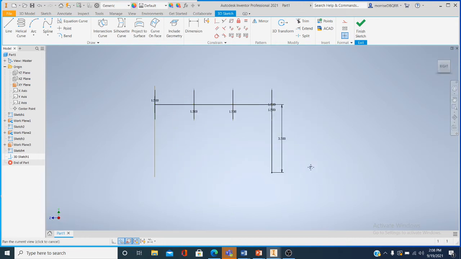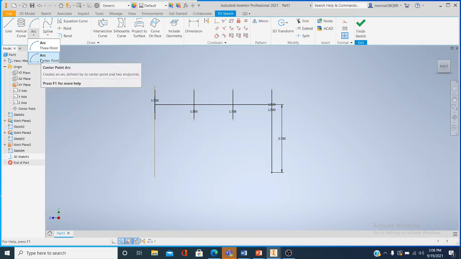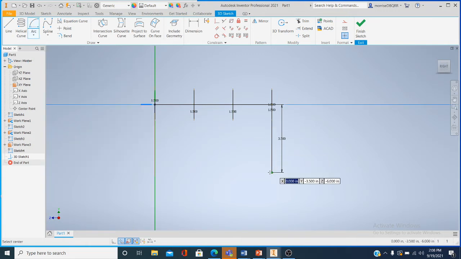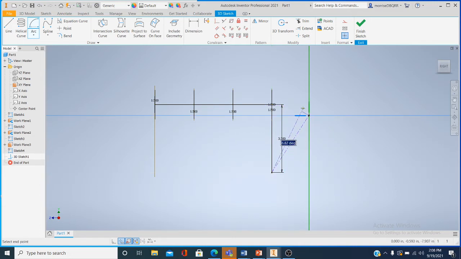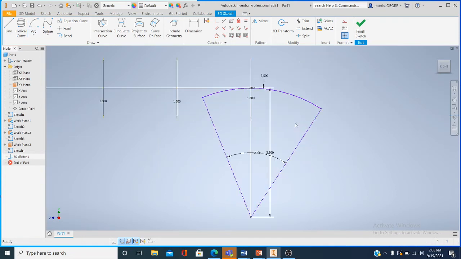All right, now what I'm going to do is I'm going to go to arc, and I'm going to select arc center point. Well, my center point of my arc is going to be here, and I'm going to make the arc 3.5. Okay, and the angle for this, type in 55, enter. Do a right click, okay.